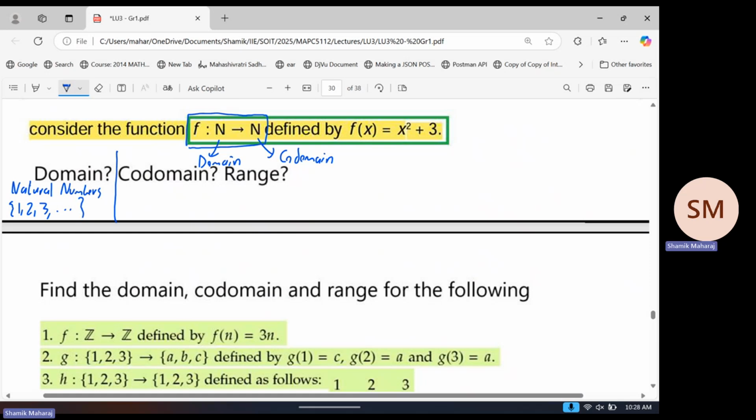Okay, and can you guys tell me what the codomain is here? Yeah. Also, right? Also the natural numbers. So here it's the same thing. It's the natural numbers. Okay, and again, the set looks exactly the same. 1, 2, 3, 4, and so on.